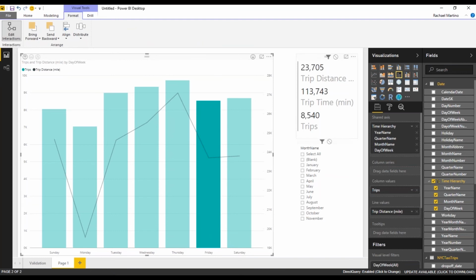And I can change them. I can say, don't filter this. So now this will always give me all the data, no matter what I have selected over here. And if you turn off edit interactions, you can't see that.